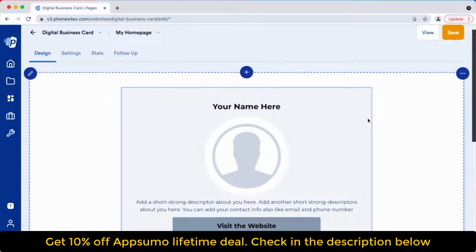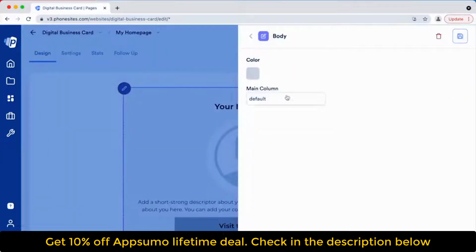Now if we wanted to change this area, the body, we can go to edit body. And here you can change your default setting to other widths with padding, without padding. And that's where you can do that along with changing the color setting.